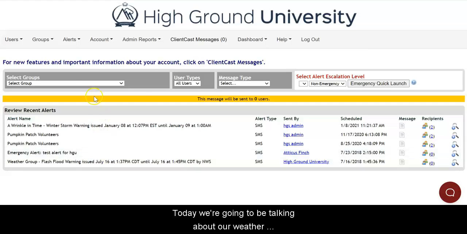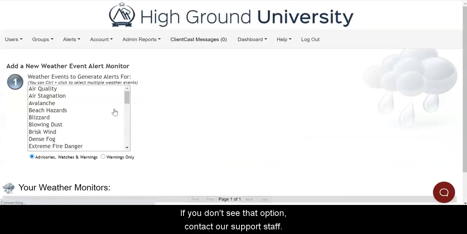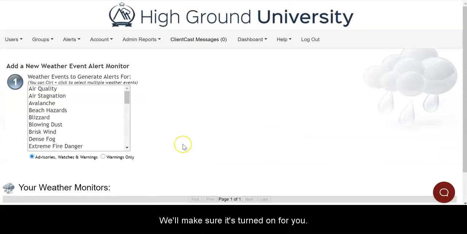Today we're going to be talking about our weather monitor, Stratus. If you hover over alerts, you'll be able to see our weather monitor option here. If you don't see that option, contact our support staff. We'll make sure it's turned on for you.